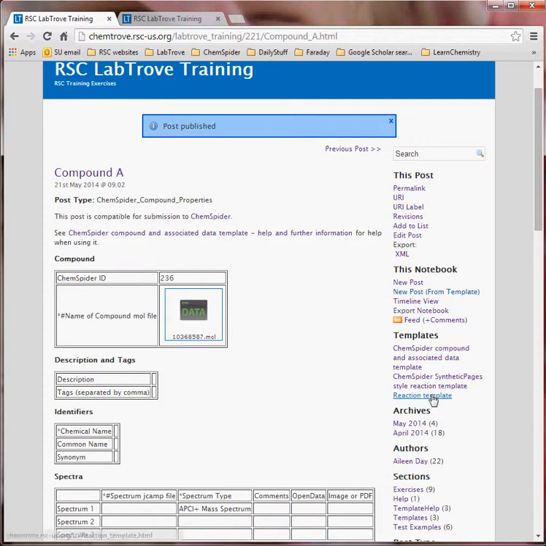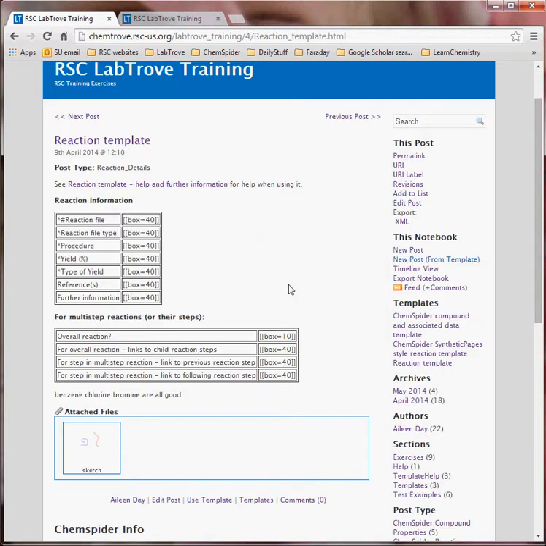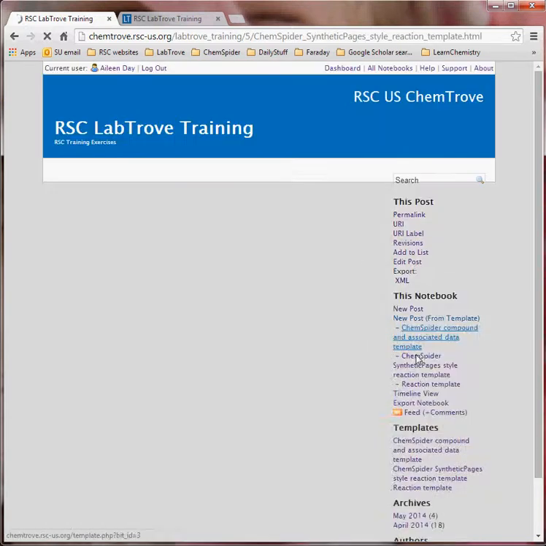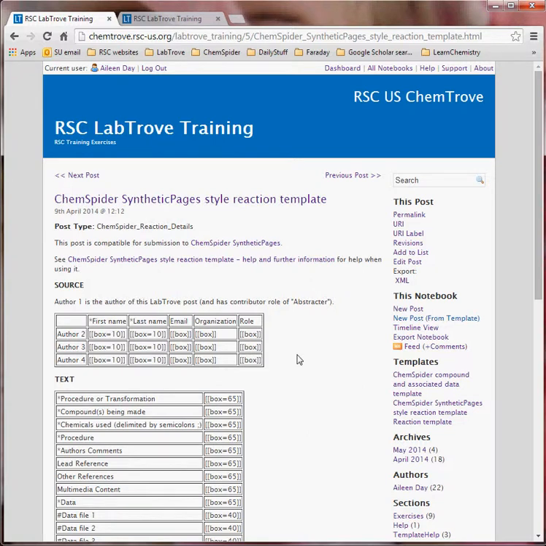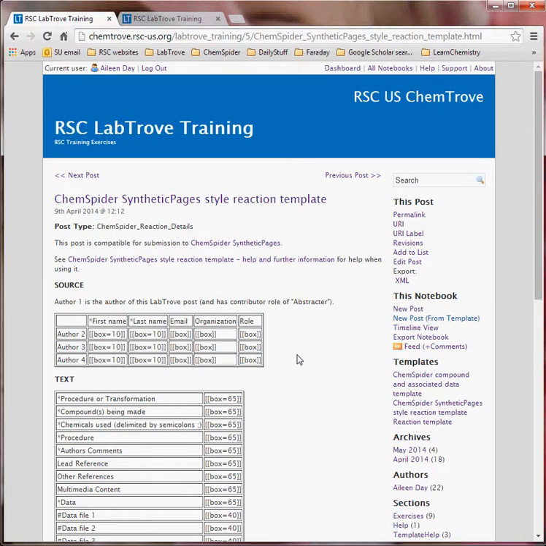For the reactions, there are two different templates here. If we click on the simple reaction template, this is the basic information for a reaction that might be stored. The ChemSpider Synthetic Pages reaction template is a bit longer, so this is a more detailed one that you might want to look at filling in the extra fields here if you are interested in submitting to ChemSpider Synthetic Pages, although of course you're welcome to submit directly to there as well.